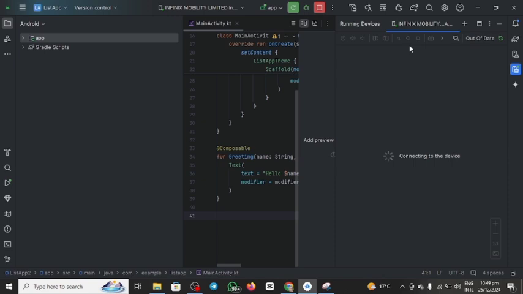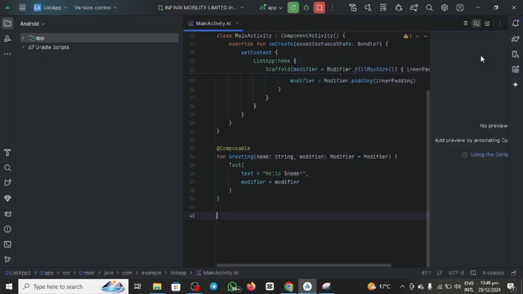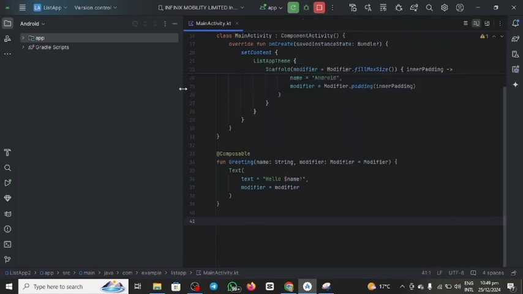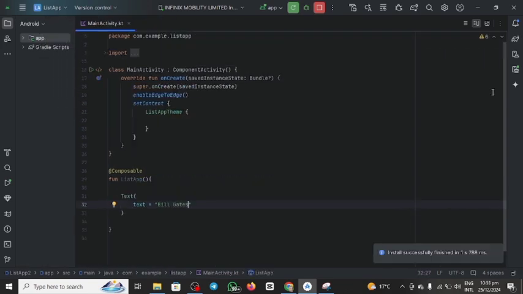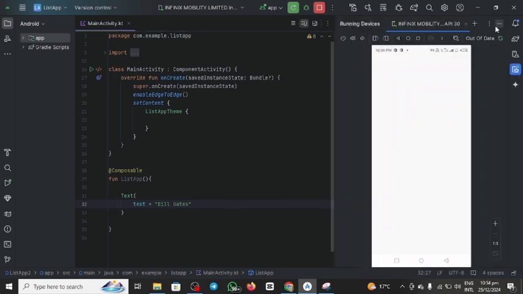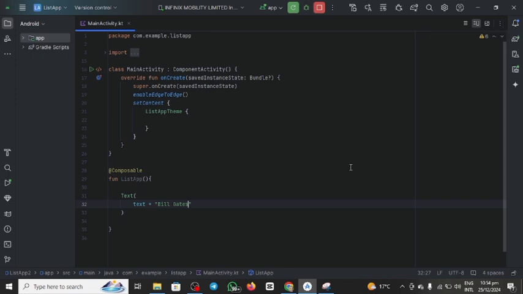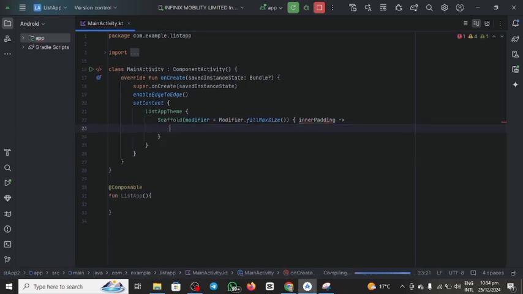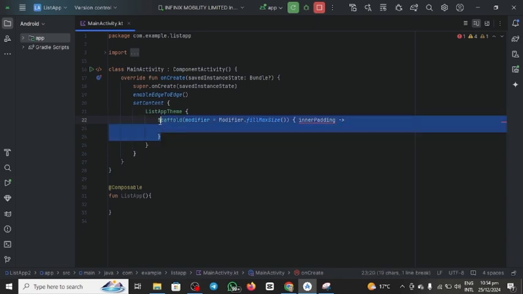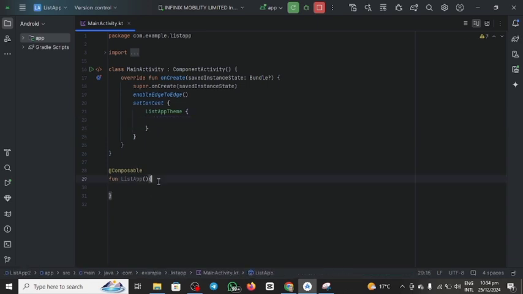Select my device. And this is our new Hello Android project. Now let's go on and start building our list app. So I'll clean the preview and also clean the composable. Installation is successful, so let's load and see. Let's clean this scaffold and also clean the whole of this composable.